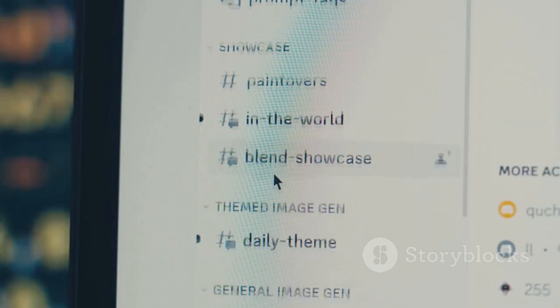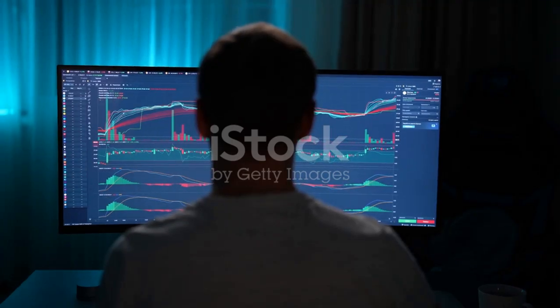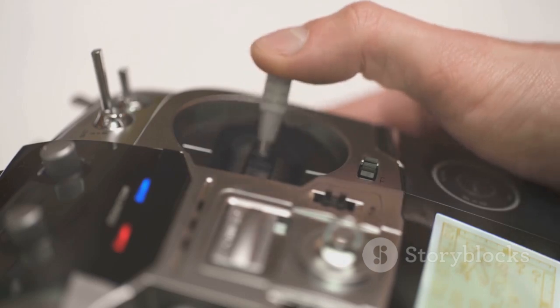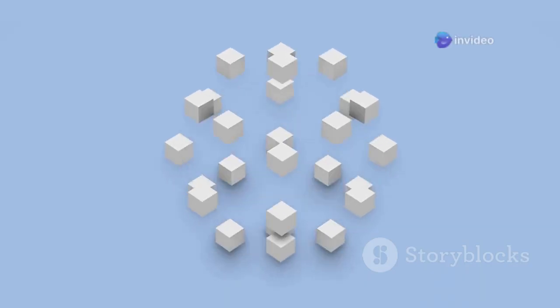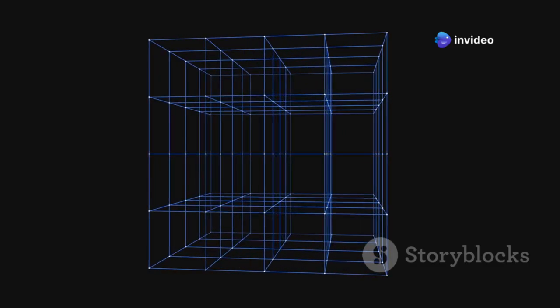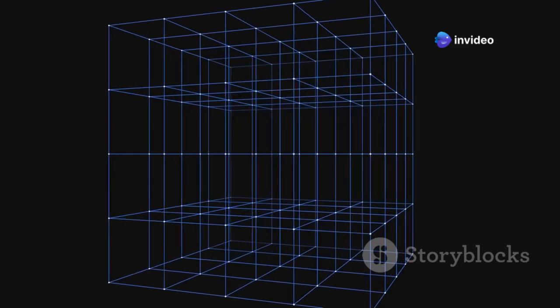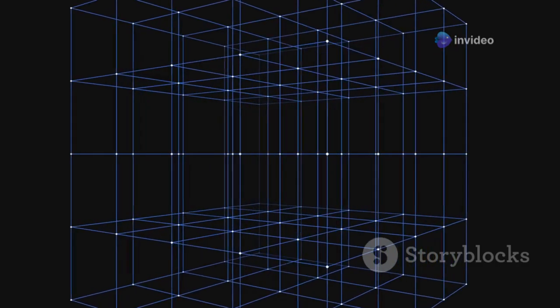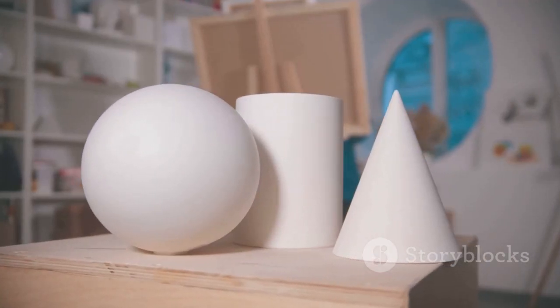Welcome to the Blender interface. It might seem a bit confusing at first, but don't worry, we'll navigate it together. At the center of the screen, you'll see a cube. This is the default object in Blender, our starting point for creating amazing things.